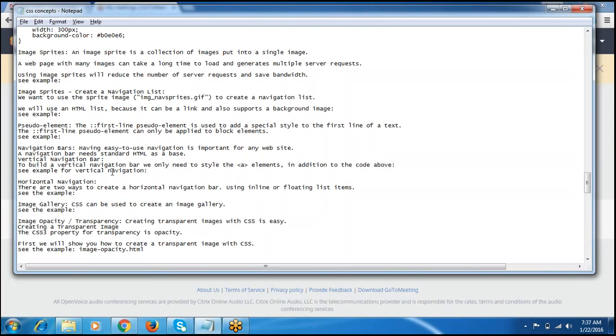And next, navigation bars. These navigation bars are very useful in real time also. Every application has navigation bars like menus. There are horizontal menus and vertical menus, two types of menus available.